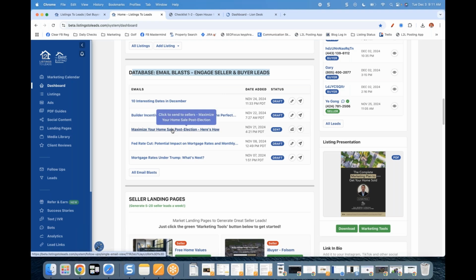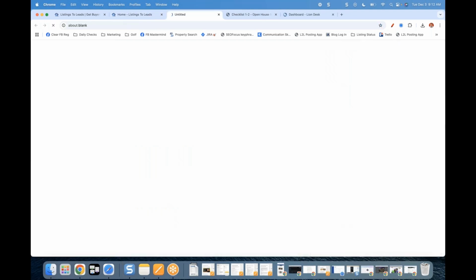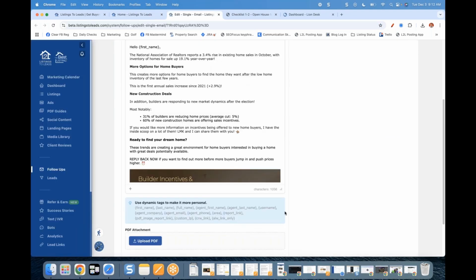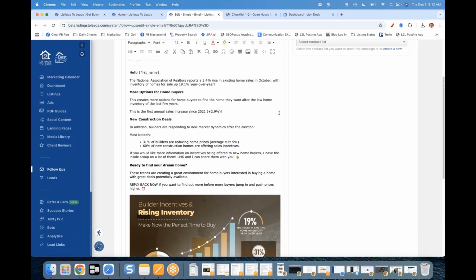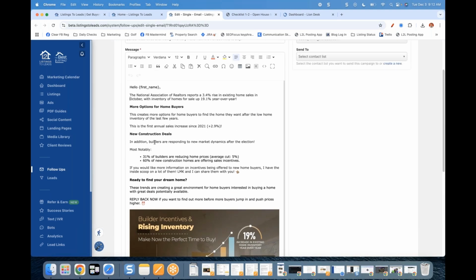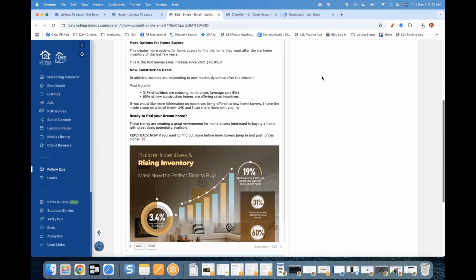And so this one here, you can see if I mouse over it, the mouse over says, send it to sellers. So that's something that we can send to our sellers. This one, buyer incentives, that's for our buyers. And so what you do, you just click on it. You can pull this down to get a better read on it. And so you can see here, this is the email to send to your buyer leads. The other one would be for your seller leads.